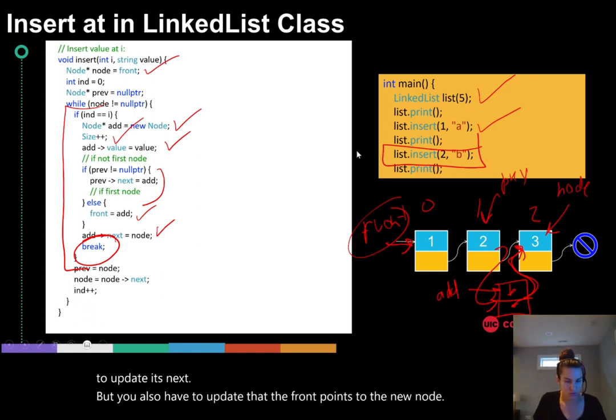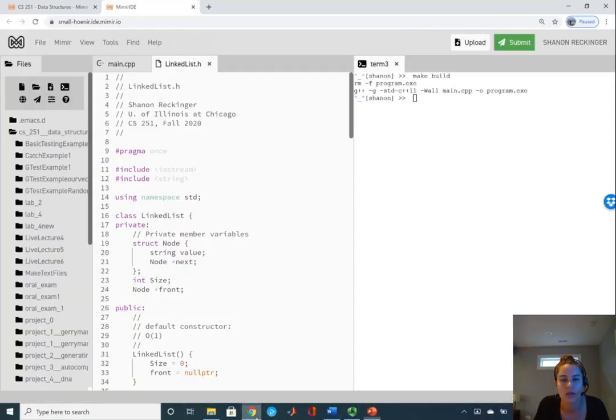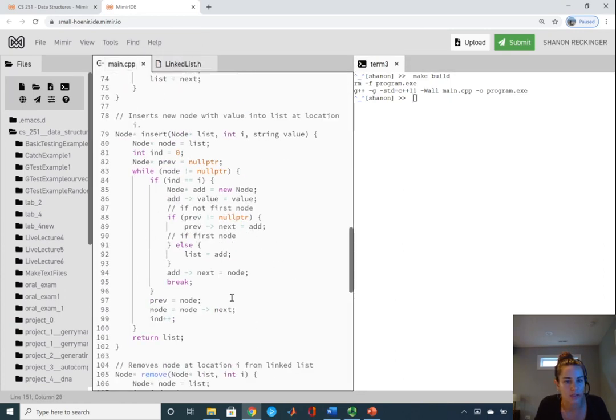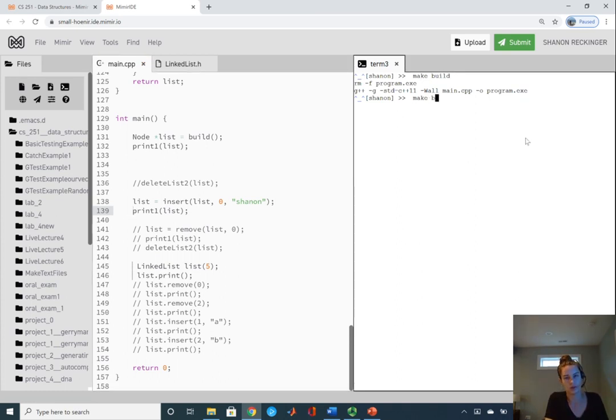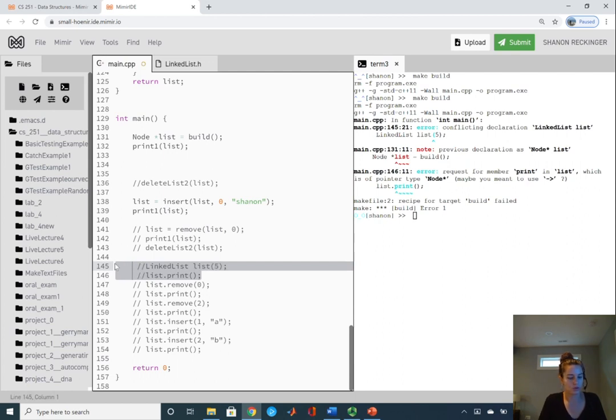So let's go over to the code really quick, and you can just see what this looks like. Let's start with looking at the non-class implementation. With the non-class implementation, let's insert at the front, make sure that that works. To do that, we're going to do make build, and I need to comment out the class version.